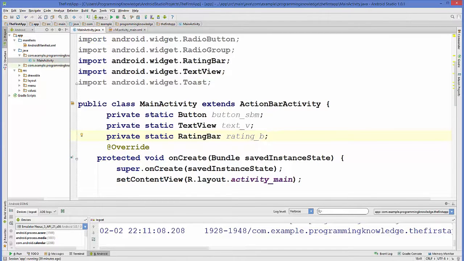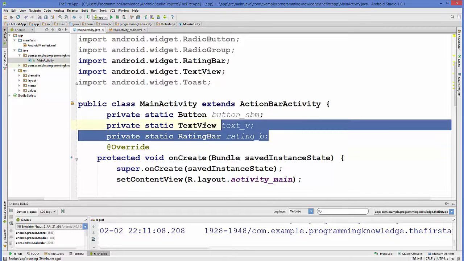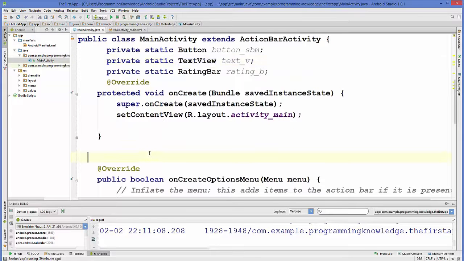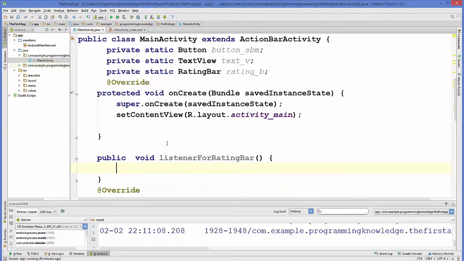So now we have declared our variables, and now we are going to write a method for the listener for a rating bar. Okay, so we are going to create a public void method, public void listener for rating bar. We are not going to pass any argument in here, and inside this we will write the code. First of all we will cast our rating bar itself. And the same I will do for the text box.